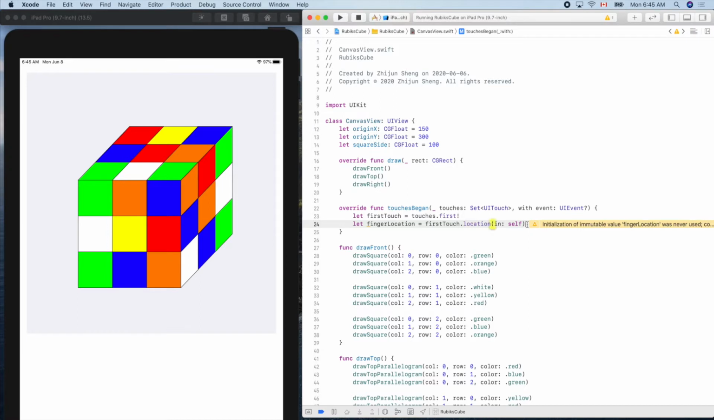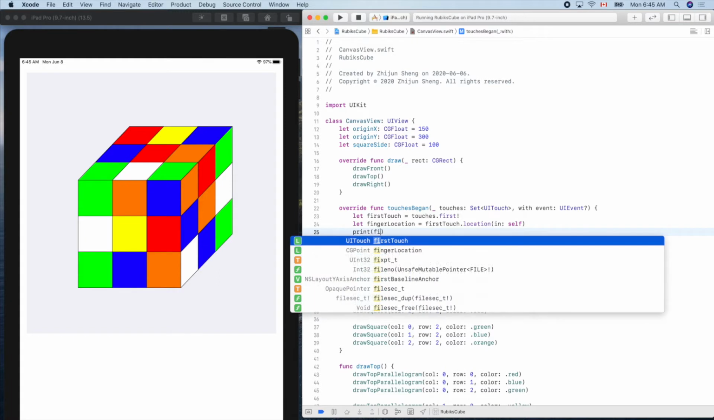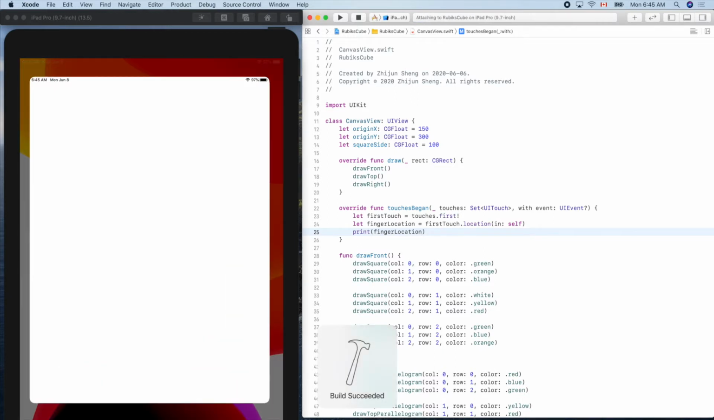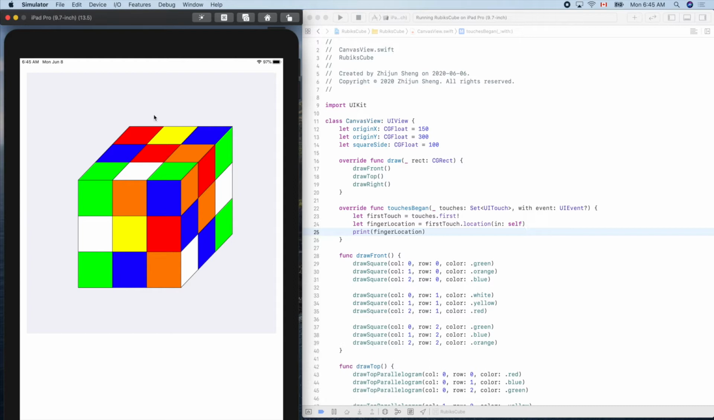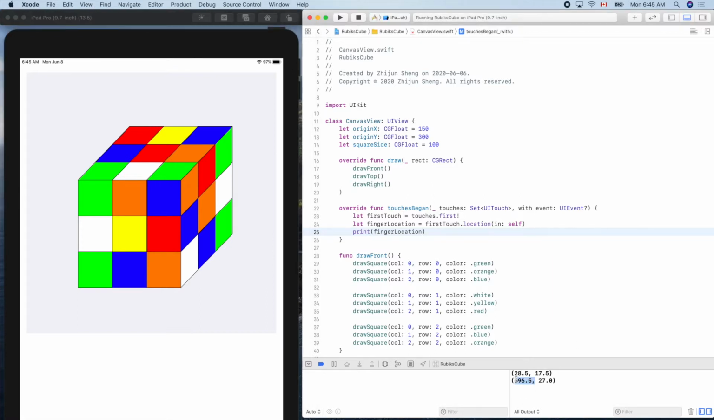So let's print out this guy, to check, print finger location. Okay, let's give it a try. Command R. Now touch. Yes, you see, it should be a big X and a small Y, right? Yes, you see here, big X and a small Y. Okay, it works.